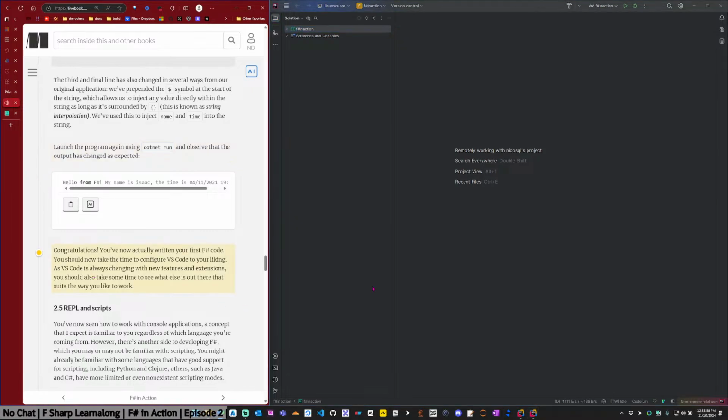Congratulations! You've now actually written your first F# code. You should now take the time to configure VS Code to your liking. As VS Code is always changing with new features and extensions, you should also take some time to see what else is out there that suits the way you like to work.